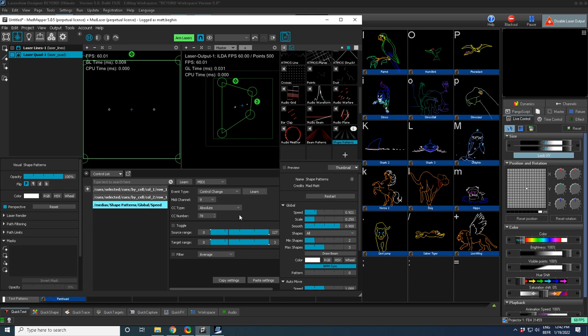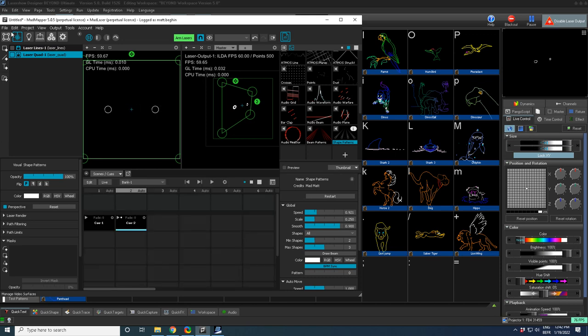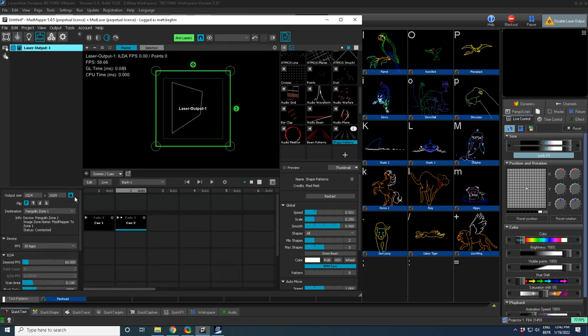Okay, so all you can do directly with another DAC, you can do with Pangolin, and you can control up to 32 laser projectors from Pangolin Beyond.